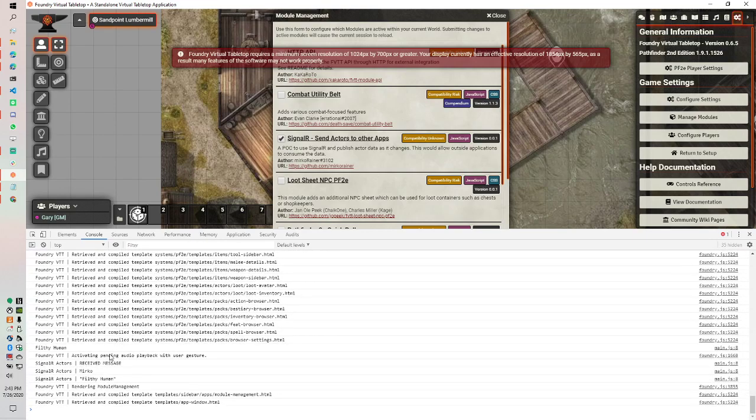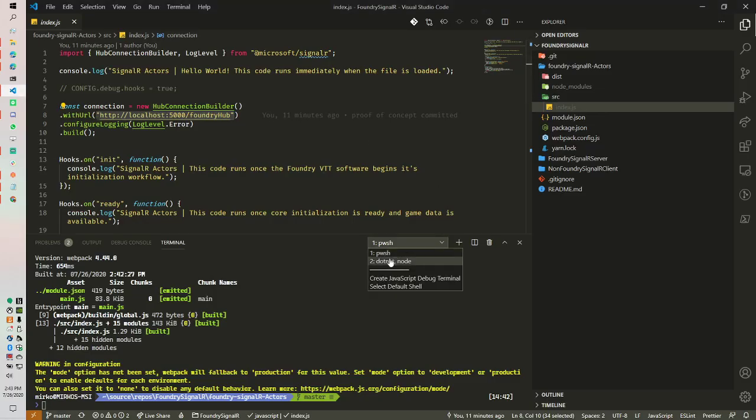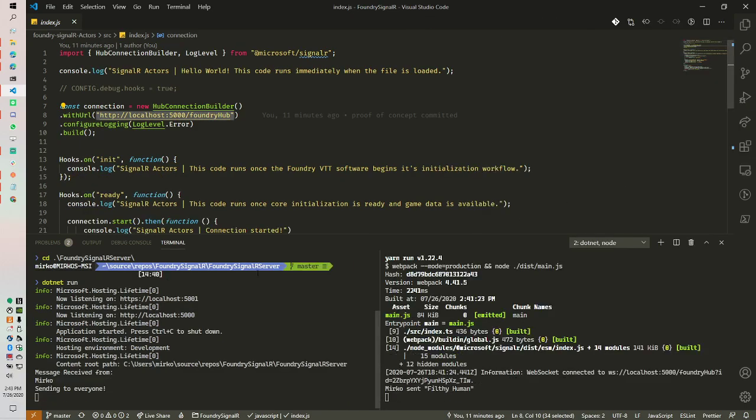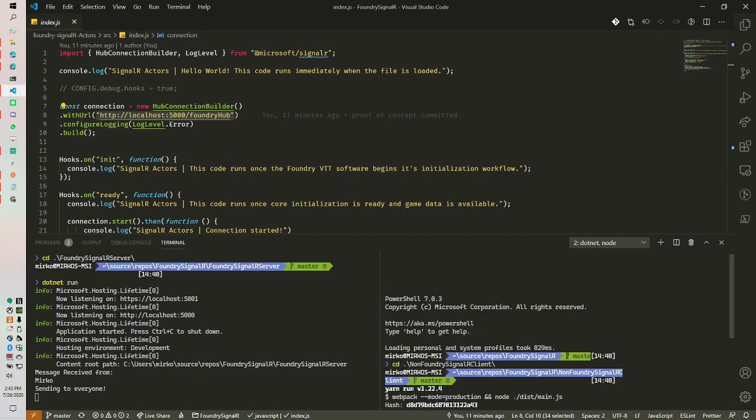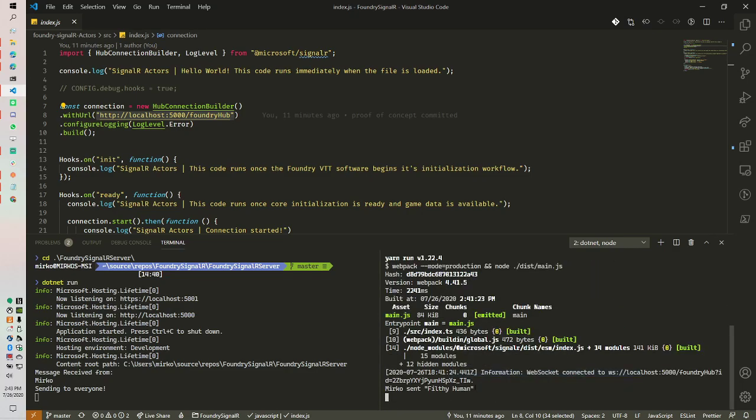And I put in a wait. It received a message from Mirko, and the message was filthy human. Now if we go back over to our consoles here, we can see there was a message received from Mirko, and this is on the server itself, and he sent it out to everyone else. So received from Mirko, sent it out to everyone else, and then on our other non-Foundry client, we received that message of filthy human.